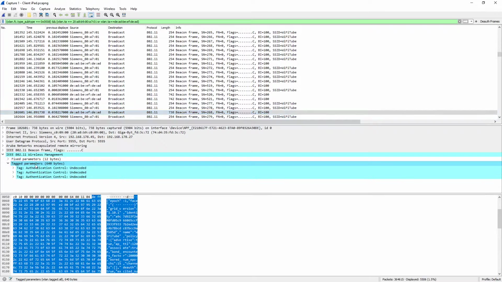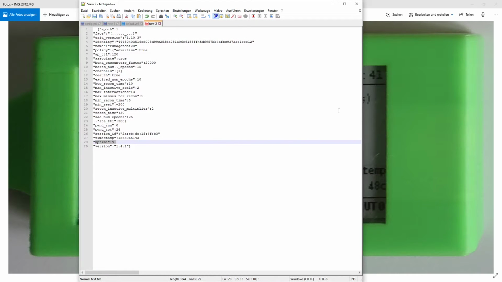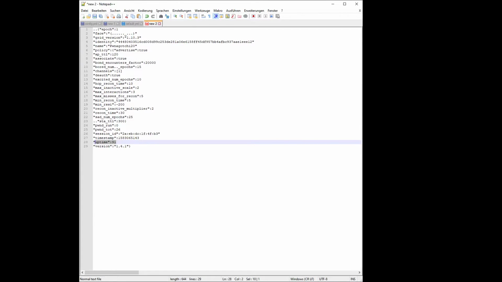So let us copy the information we have here also to Notepad, to have a better overview. Oh, we crashed Wireshark. Good job. Let me pause this video shortly.